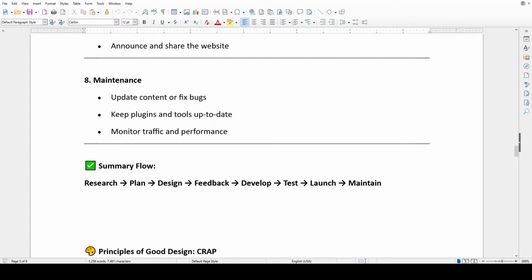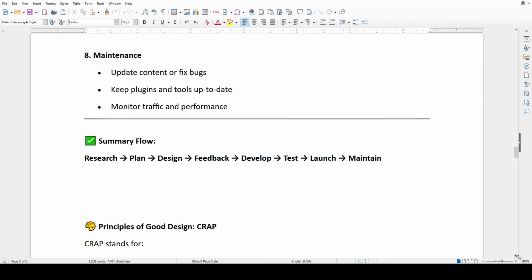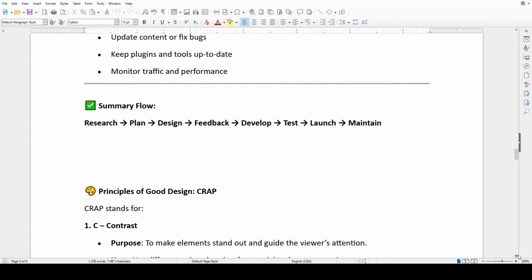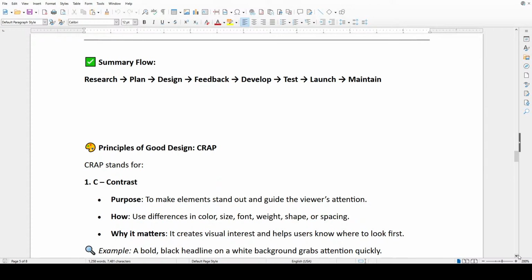So yeah, the summary of this is research, plan, design, feedback, develop, test, launch. So it's still a basic summary of what we've tried to explain so far. Research is you want to build a solution. Let's say, for example, I want to build a software that will compete with Facebook. So you do your own research. What are the things that Facebook does not have that you want to solve? You do your research, then you plan, design, get feedback, develop, test, launch, and maintain.